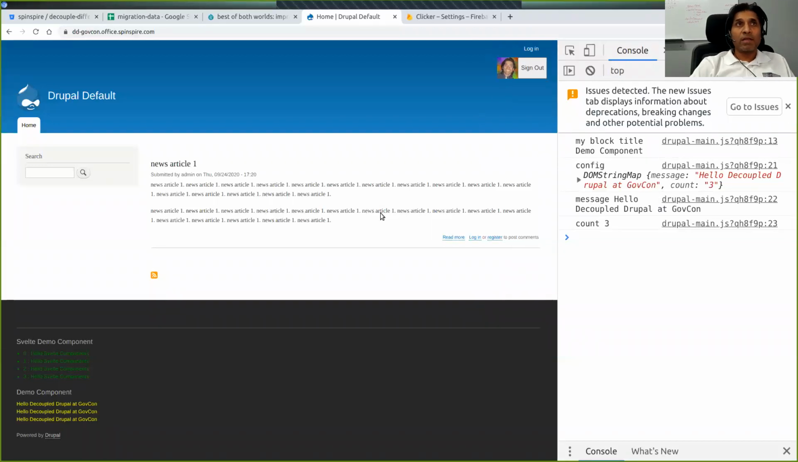As you can see, Firebase authentication has given that information to the JavaScript application. At this point, I am not logged in to Drupal. As you can see, there is a login link. That is the Drupal login. I'm not logged into Drupal. I'm only logged into Firebase.